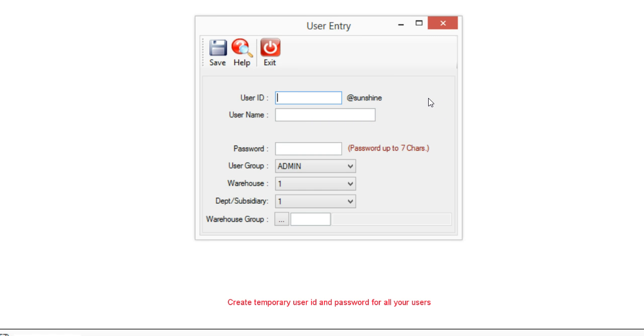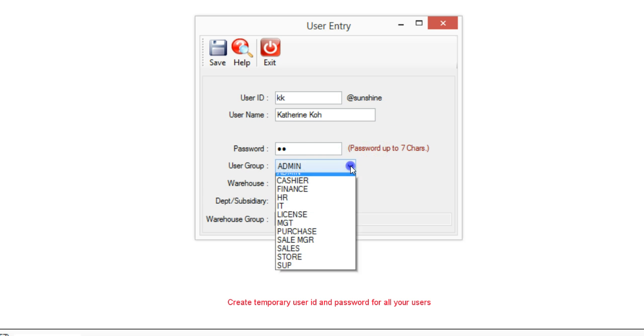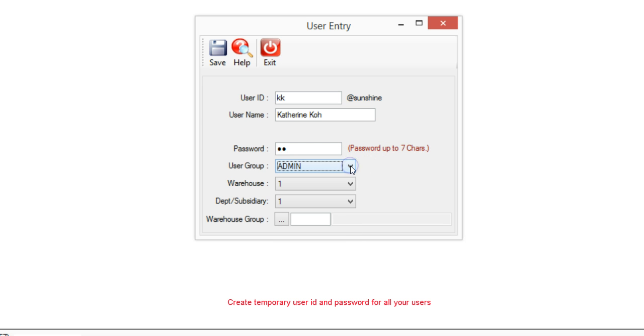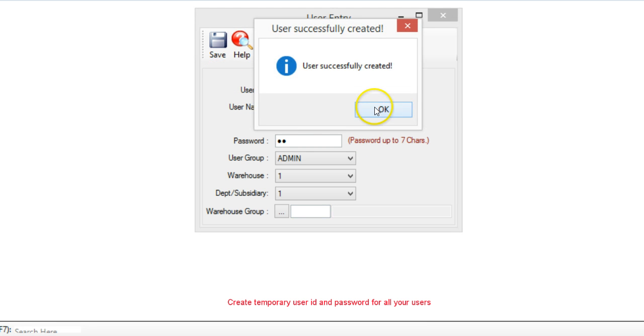Catherine Koh. User ID will be KK. Enter the full name. And enter the temporary user password. Catherine Koh is in the admin, so select the user group admin. And warehouse default 1, department 1, warehouse group is blank. Click Save. Click OK.